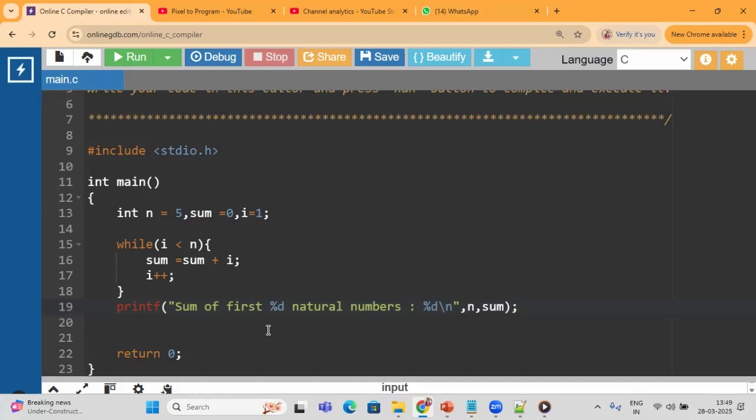Then 2 less than 5, which is true. Then sum plus i, so sum is now 1, 1 plus 2, which is 3. Sum is now 3. After that i plus plus, which is 2 plus 1, 3. 3 less than n, which is true. Then sum was 3, and now we add i. So i is now 3, so 3 plus 3, which is 6. So sum is now 6.